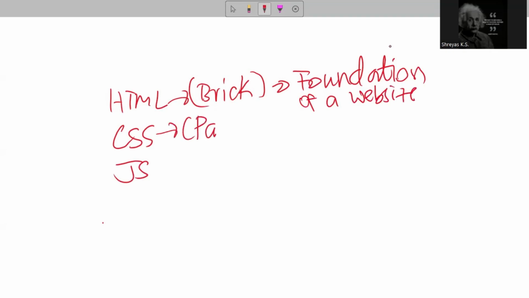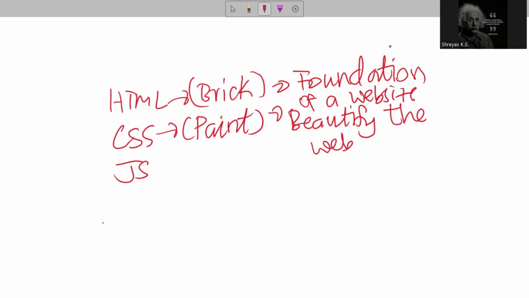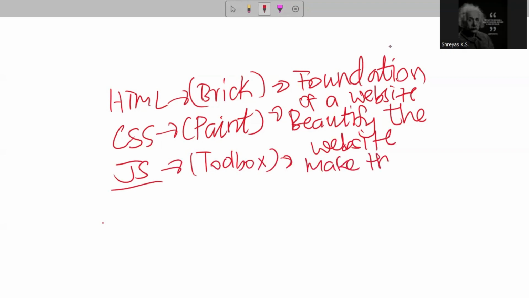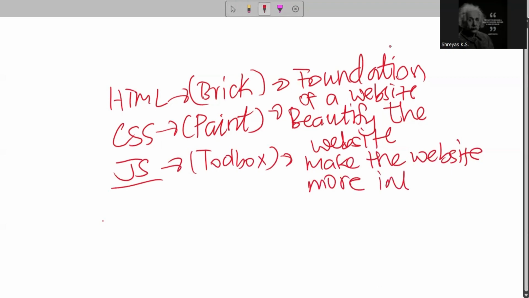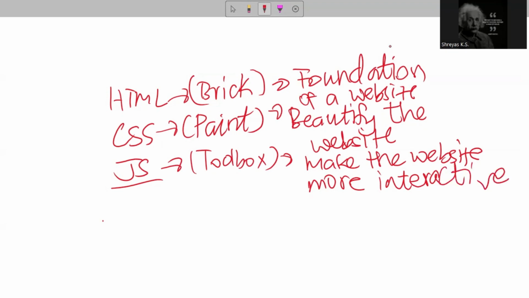CSS is the paint. It basically helps to beautify the website. And finally, JS. JS is the toolbox. This helps to make the website more interactive. Okay, so we know that HTML is the foundation of a website, and CSS beautifies the website, makes it more nice rather than the website being plain. And JS basically just makes the website more interactive by giving functions to buttons and all that stuff.